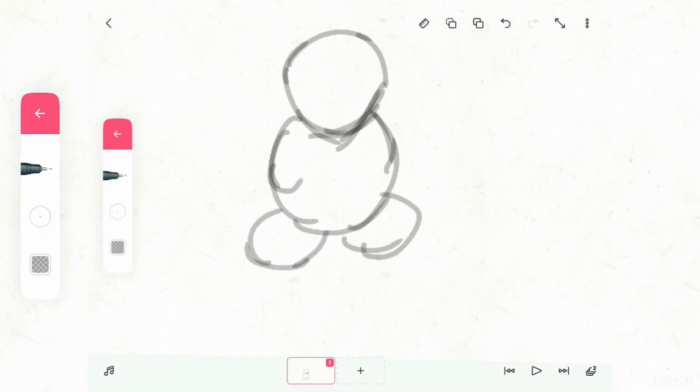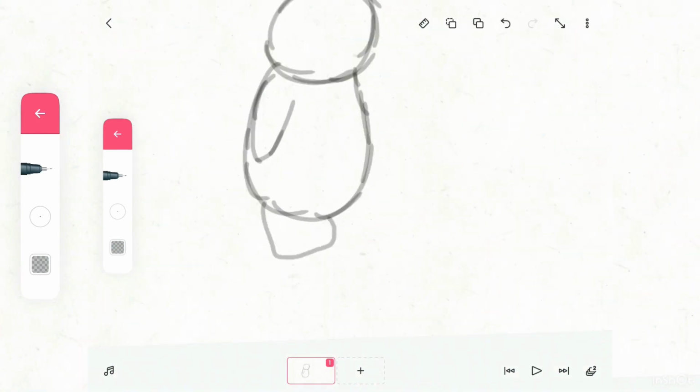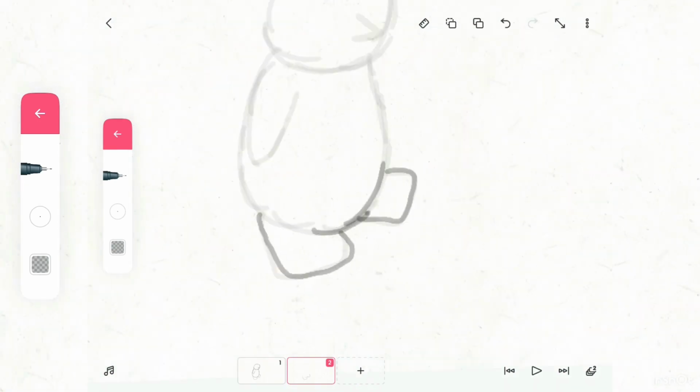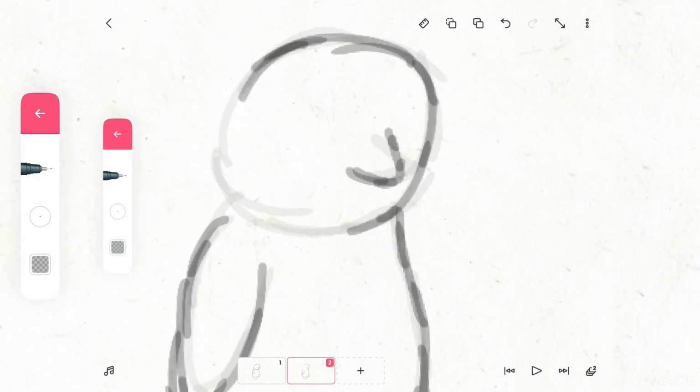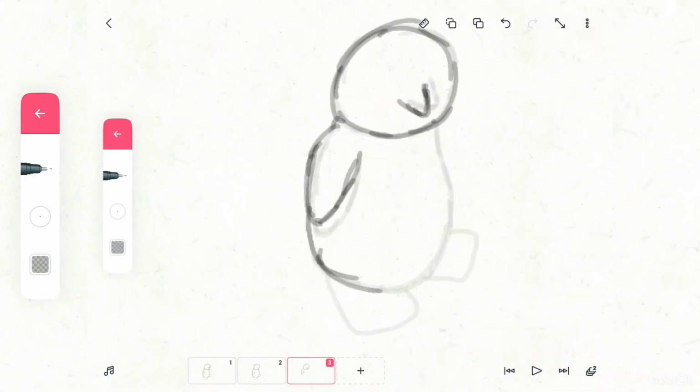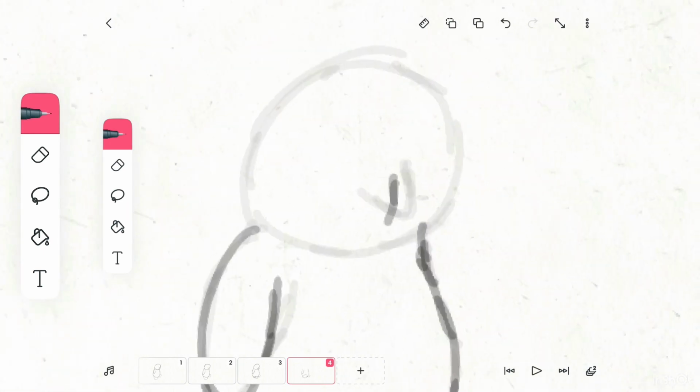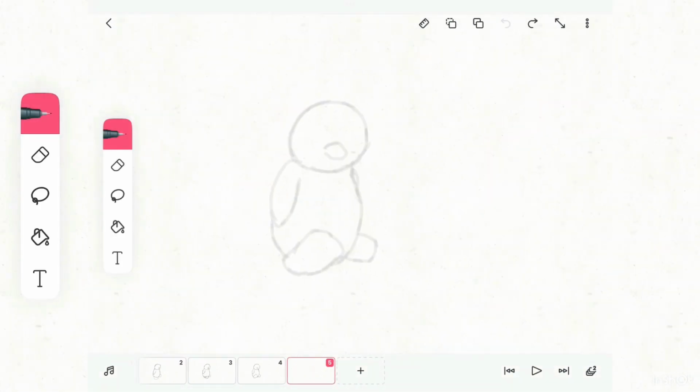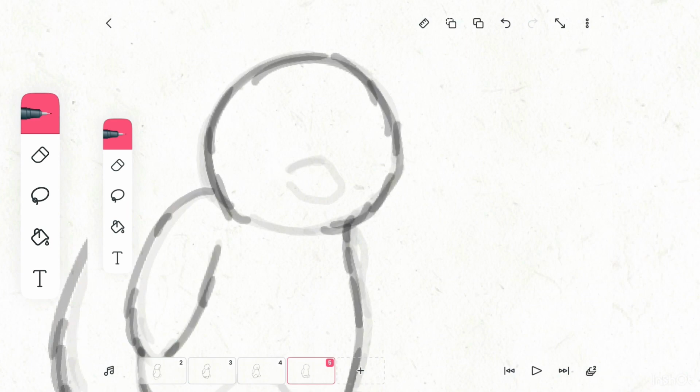So, basically, the first thing I ended up doing here was trying to figure out what type of character to do. I decided on a penguin. I don't know why, I just felt like it. And I just started designing the character, figuring out how to do it, and then I started doing this.